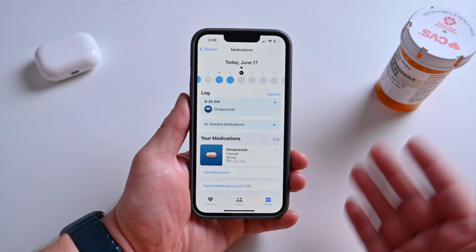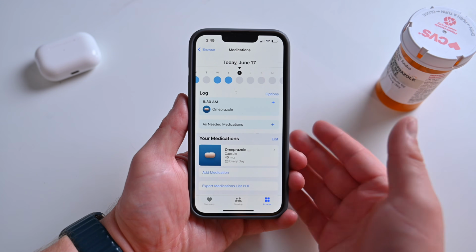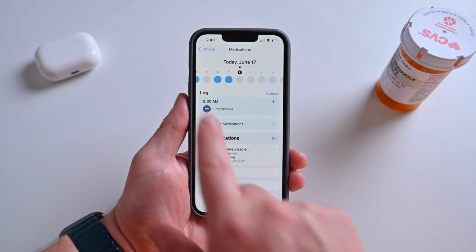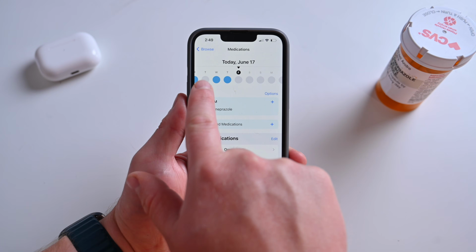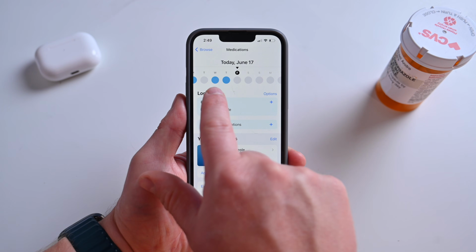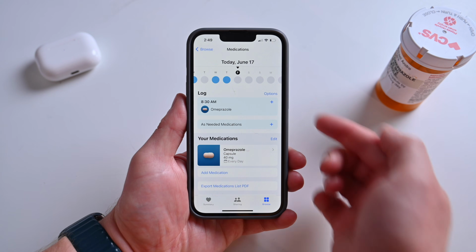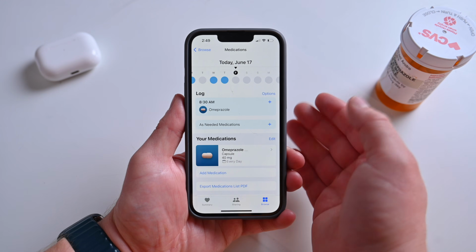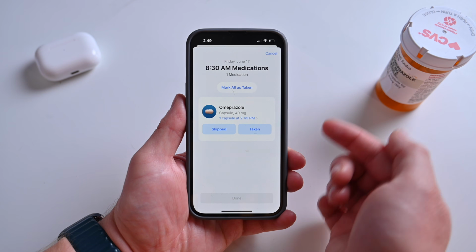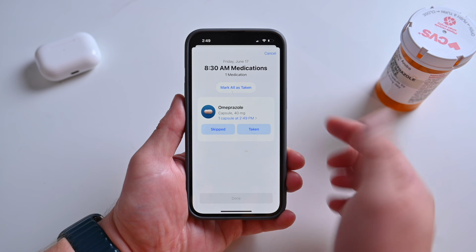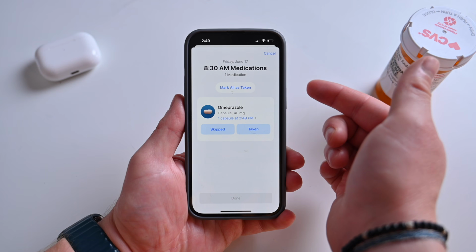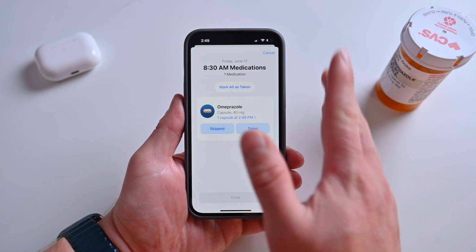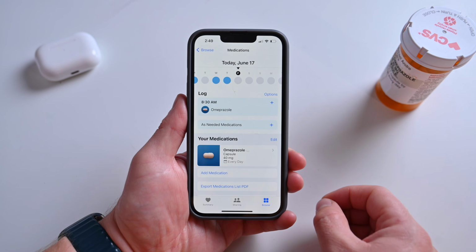So here I am inside of the Health app where you can see I've been logging in my medication. I can see the days on the top that I've skipped it, so it looks like I forgot to take it there on Tuesday, but Wednesday and Thursday were all good. It's giving me the option to log my omeprazole for the day. I can tap on that plus button, say I skipped it or I took it. If I have multiple medications, I can mark all of them as taken. I'm going to go ahead and put a pin in this for just right now.